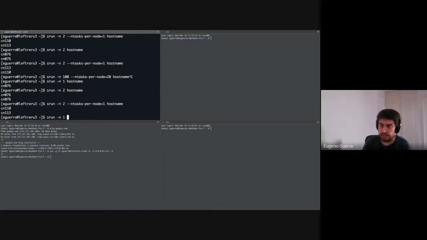Okay, so an example is: imagine that you need to run a simulation with 100 cores. Obviously, we don't have 100 cores in one node. The job is a parallel job, so it can run across multiple nodes. So we can put this to have 100 jobs.